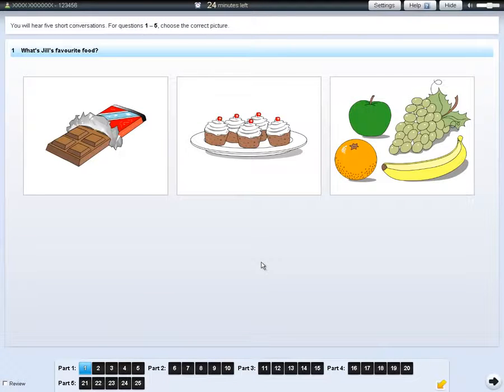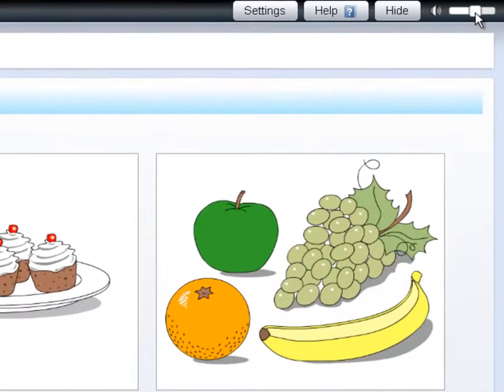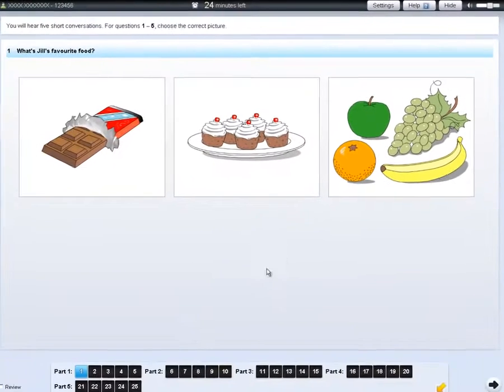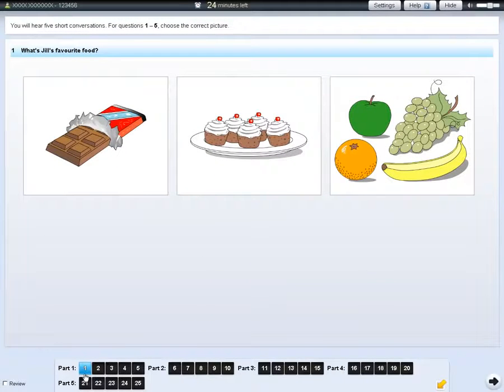For the listening test, you can change the volume by using the bar in the top right at any time during the test. Listen carefully for the part number and question numbers to make sure you are looking at the right screen. For each part of the test, you will hear the recording twice.